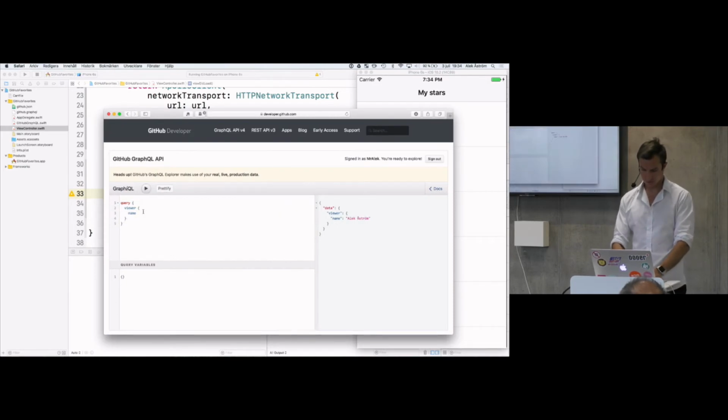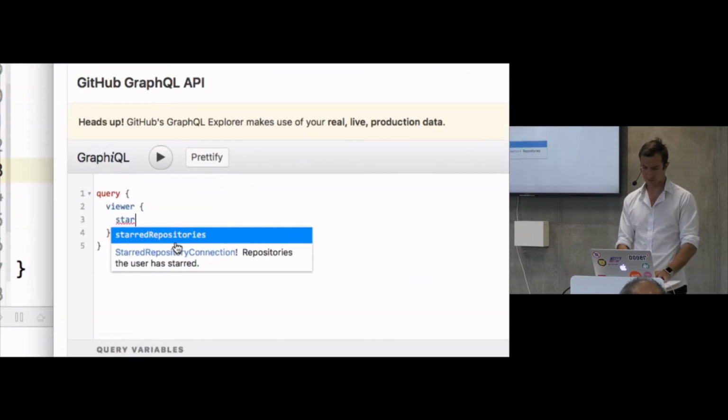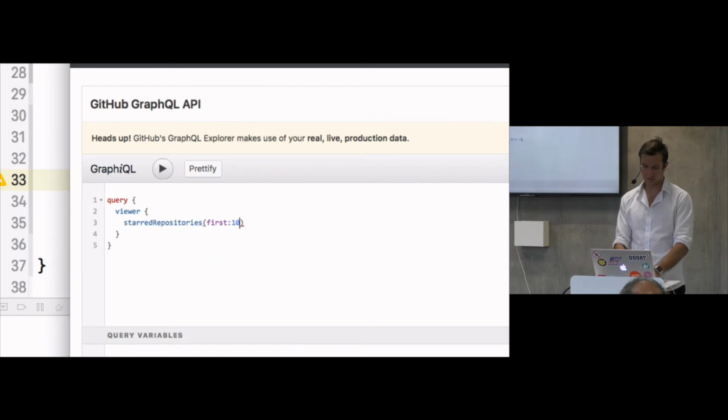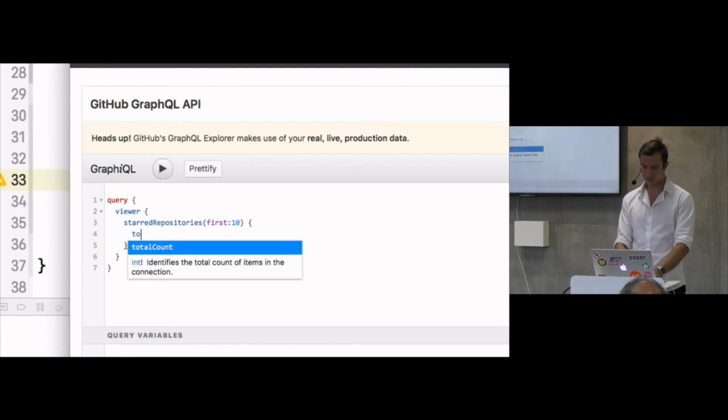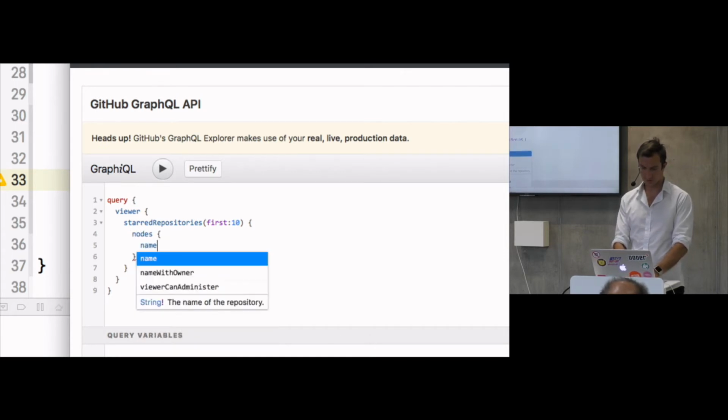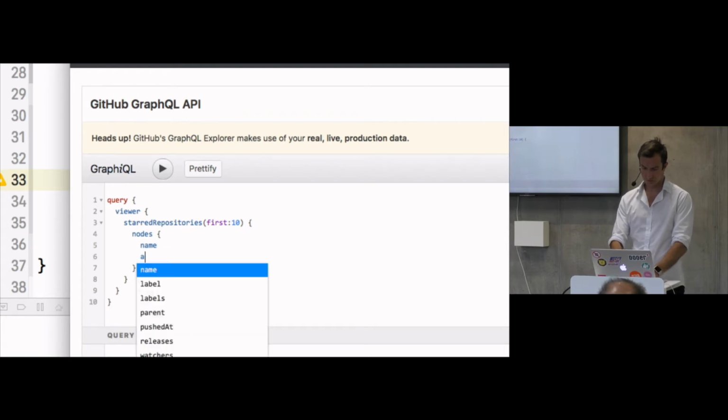So now, instead of the viewer name, we want the starred repositories. Repositories the user has starred. Great. Let's get the first 10. So on the relationship, you have stuff like the total count, which you can fetch, but we just want to get the actual edges, or nodes actually, which are the repositories. So let's list the repository name.